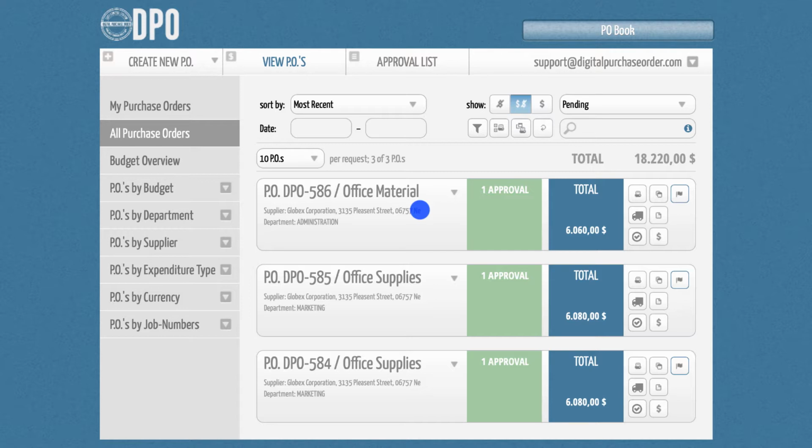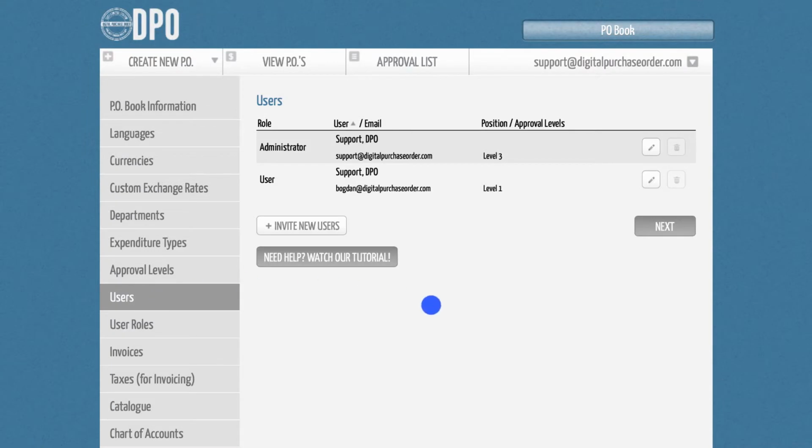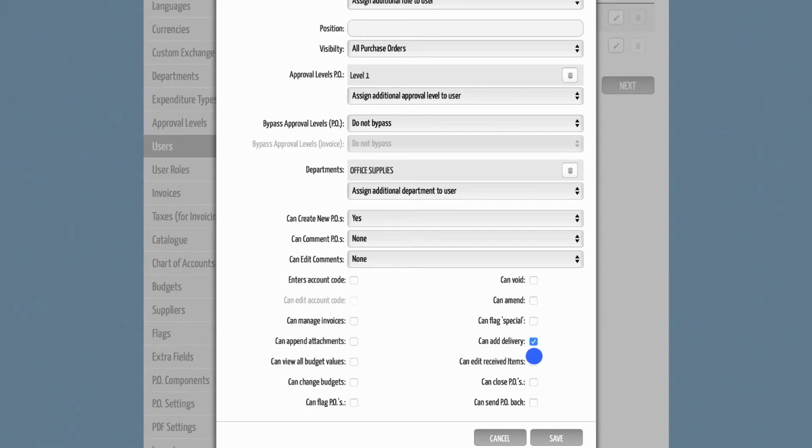To activate this feature, please visit the Administration section and select the Users tab. Here, you can edit the profiles of users who can track receiving by ticking the checkbox Can Add Delivery. If you would like to be able to edit received items, please tick the checkbox below as well.